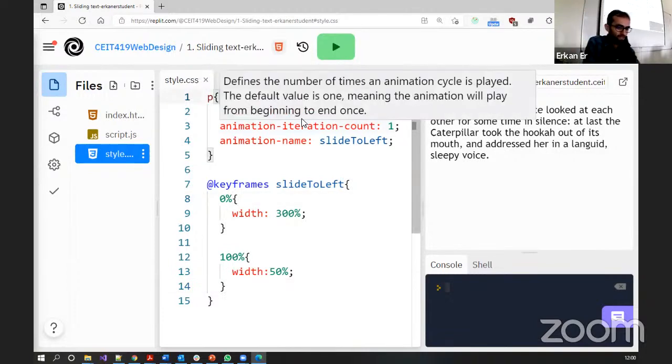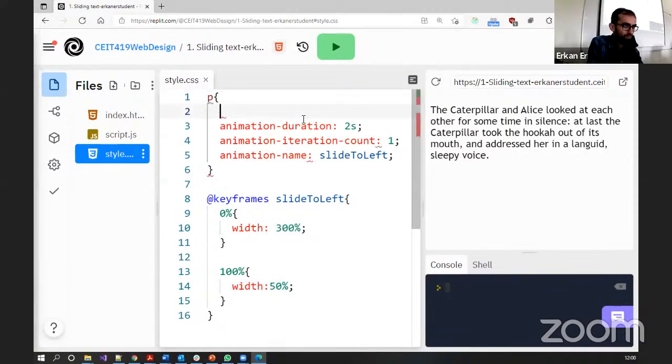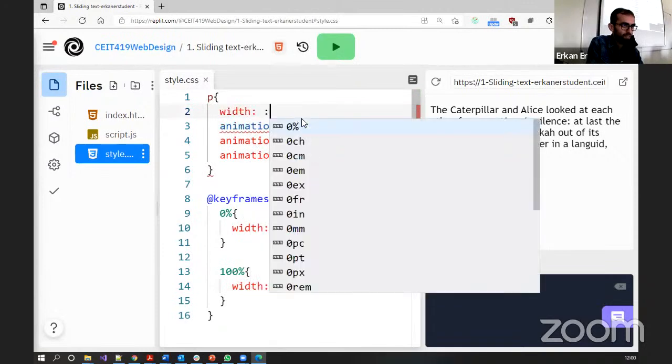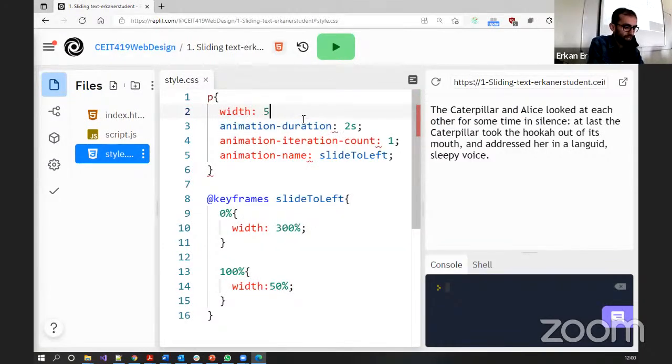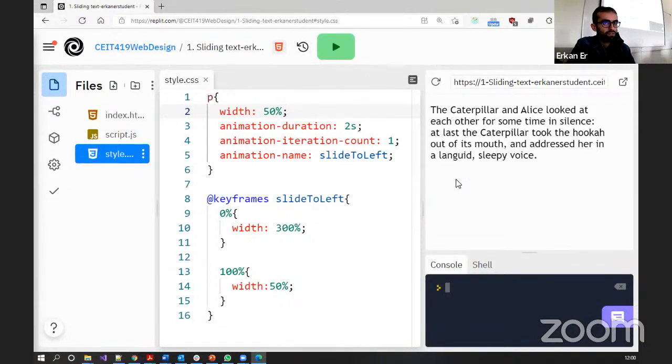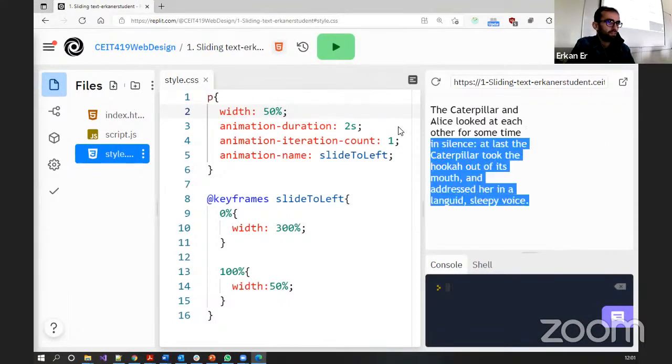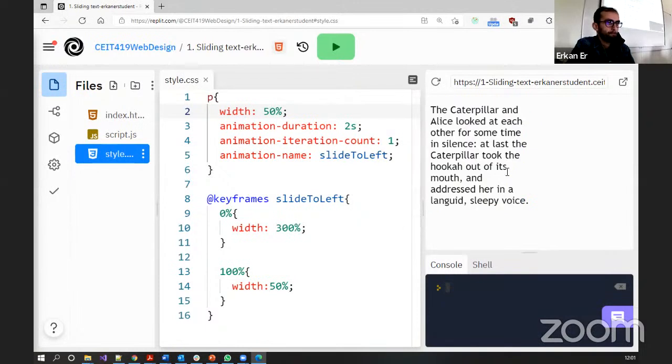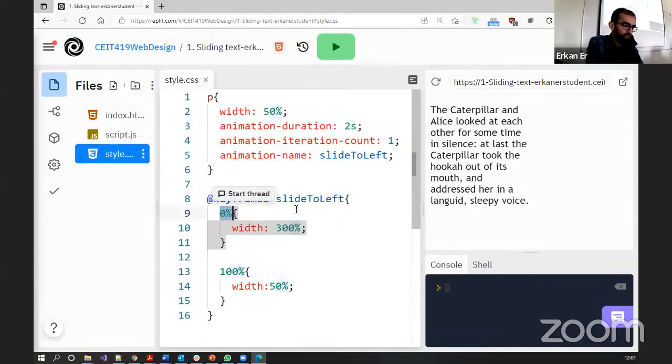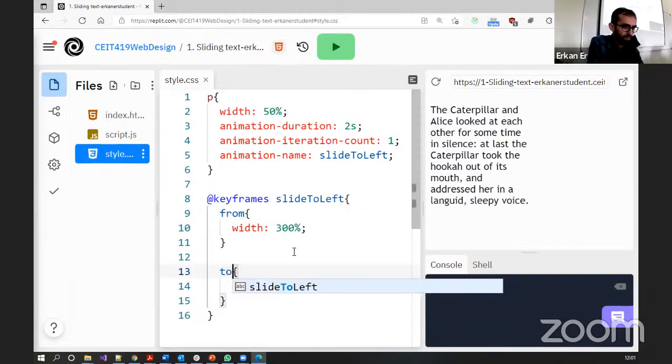If you want this to stay at 50%, you could also say here that the width will always be 50% except during the animation. If you run this, as you see, now it stayed at 50%. Without this, it goes back to 100%, the default for the P text. Instead of this, it's common to use from and to. I just wanted to show you guys.